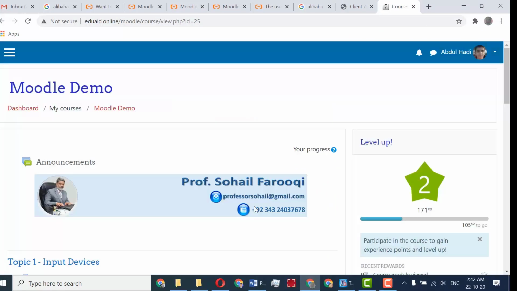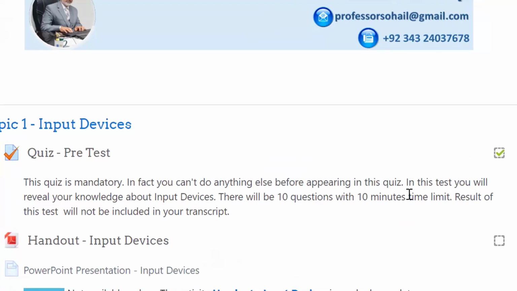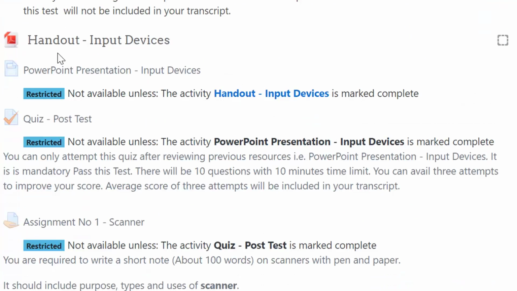Now that the student has completed his quiz, the activity completion checkbox is marked. Moreover, the next activity is no more restricted, and is available to the student to perform. In a similar manner, each activity will become available after completing the previous activity or activities.